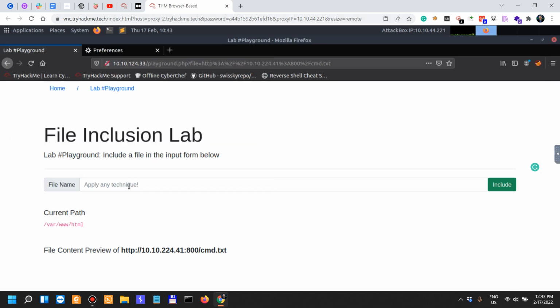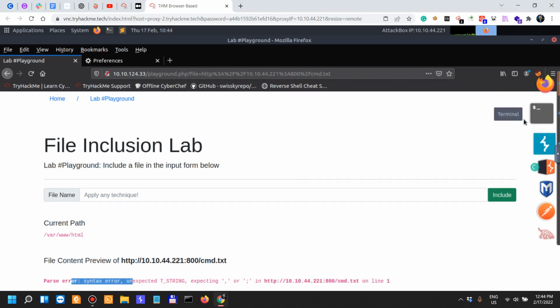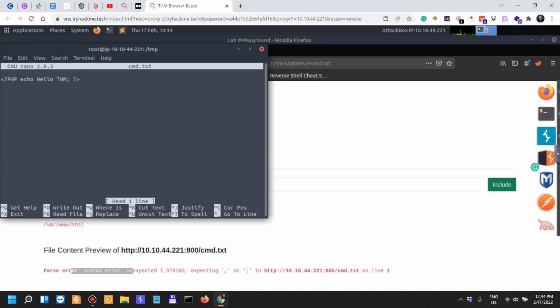Forty-four 2 to 1. It was the exact opposite. So it was 44.221. So I have a syntax error in my cmd.txt. What's the syntax? Nano cmd.php. We need the host name, right?